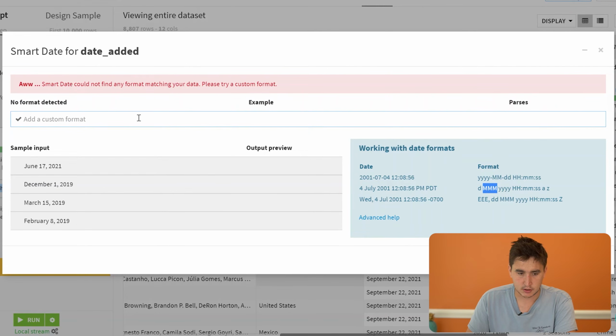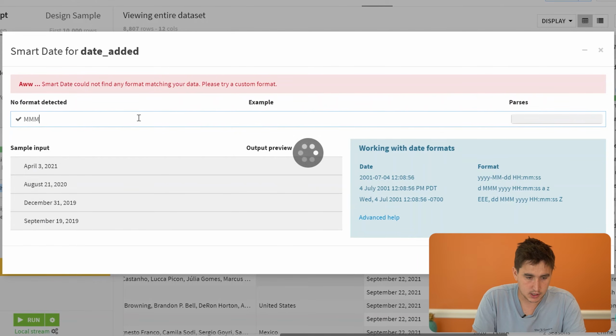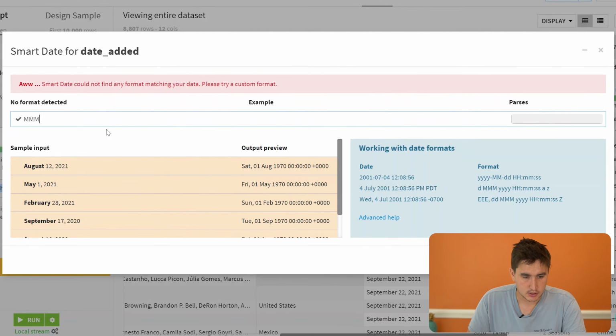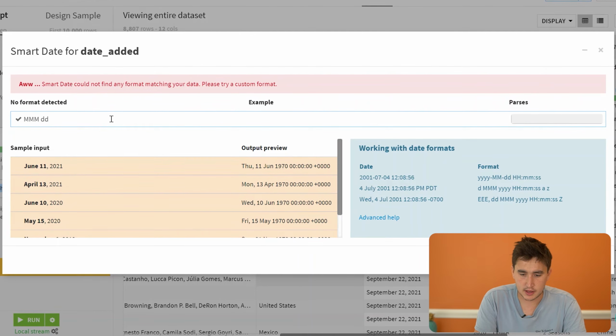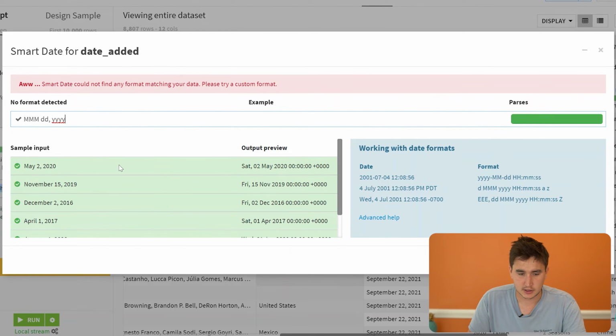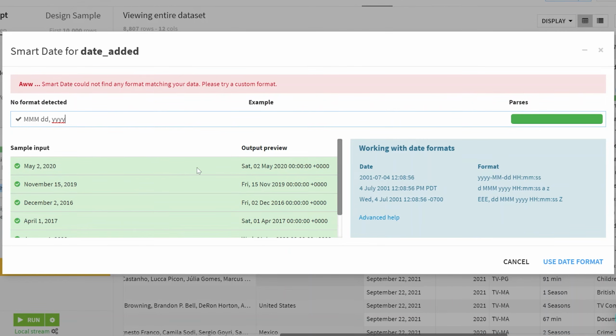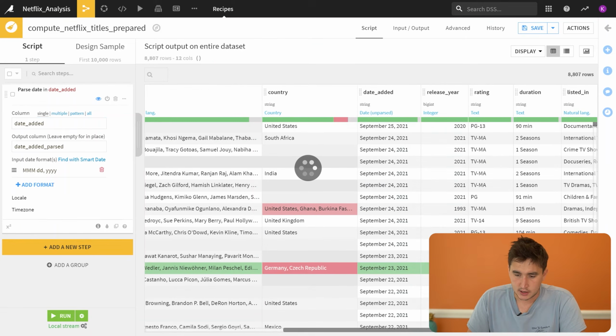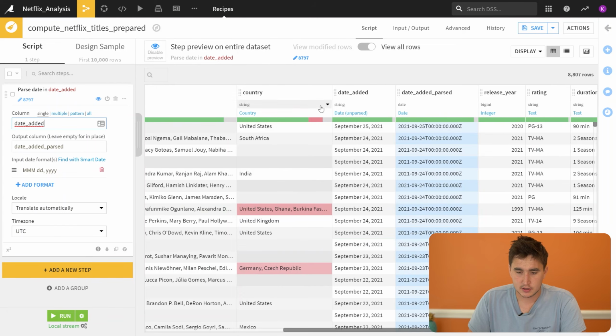So I'm going to start with MMM. And then the next thing is day. I guess just day is probably just fine. Yeah, okay, that matches everything that we want. And then it is comma, year with 4 digits. Looks like everything is passing. So it now knows how to interpret the parsing of the date. We can use the date format.